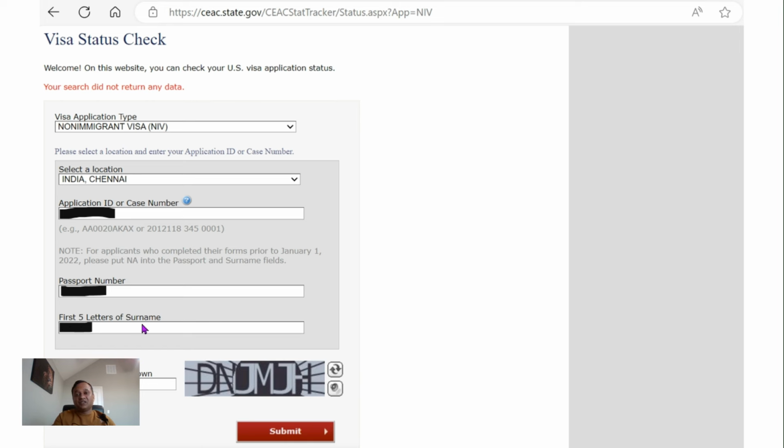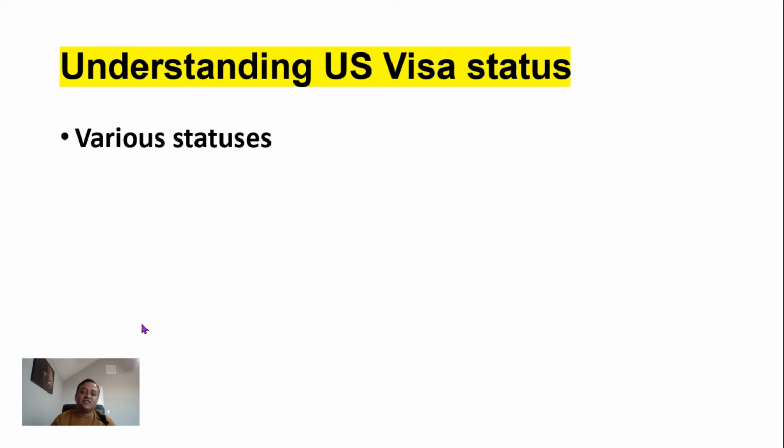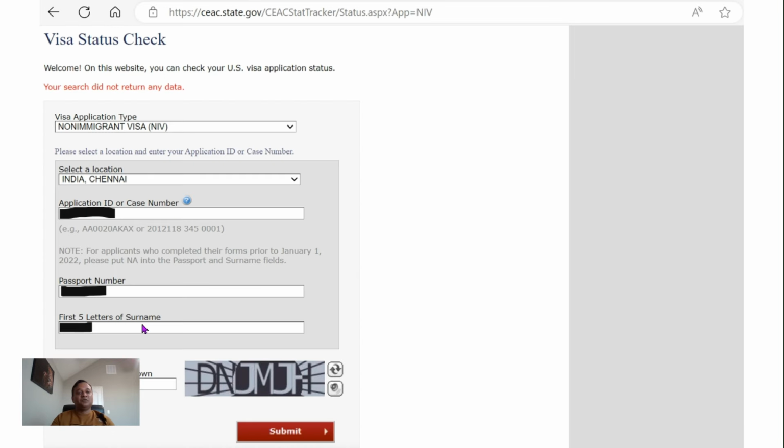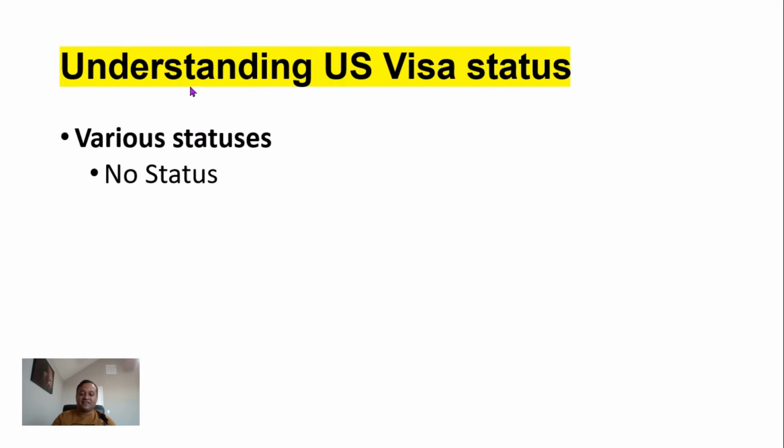This will show you the status of your US visa. Before we go into the detail on each of the statuses and what that means and how much the processing time is on each status, let's look at what those visa statuses are. So the first one is when there is no status, when you're looking at the website and you don't find your application there, which in the previous screen I showed you that when I looked at it, it said no search. Your search did not return any data. So that means there is no status yet.